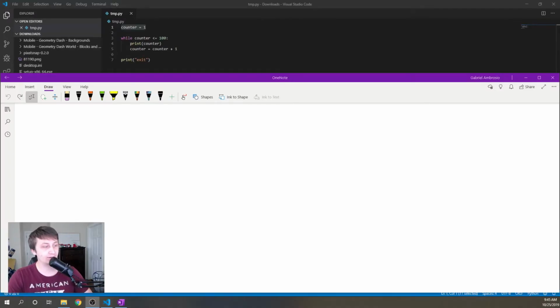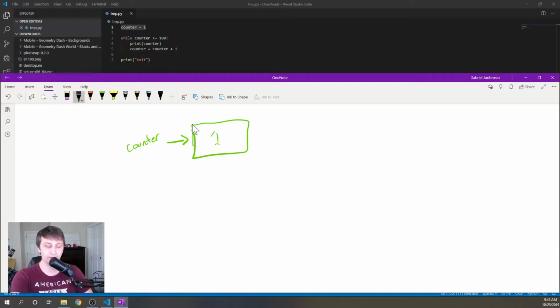So what exactly is going on in this loop? If you notice at the top, we assign counter to 1. If you imagine counter as this little box, and inside that box we have the value 1. So counter is this, okay? Then we say while counter is less than 100. So then we enter into this loop.